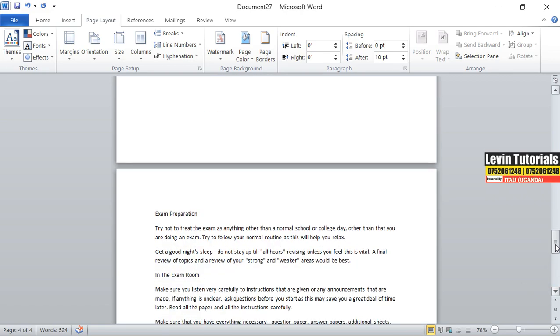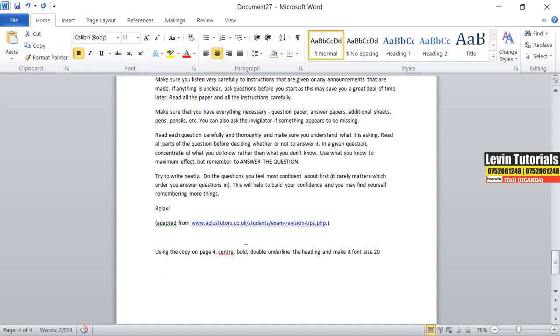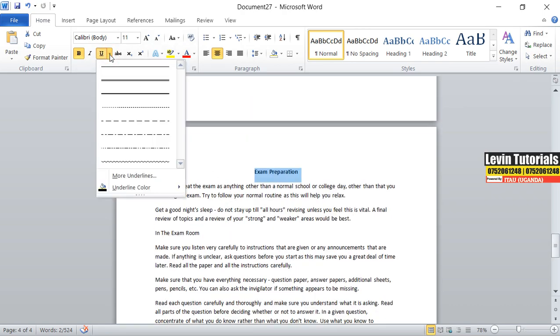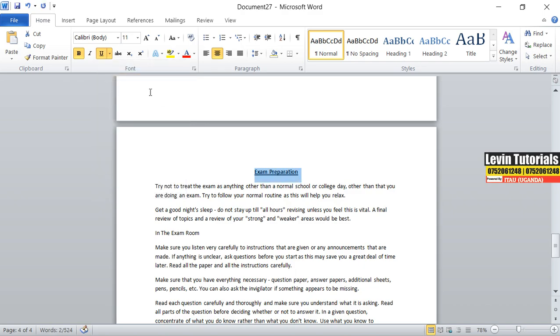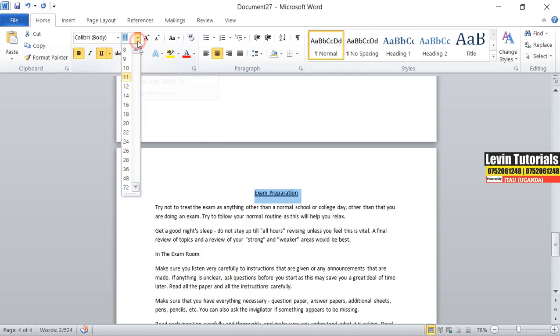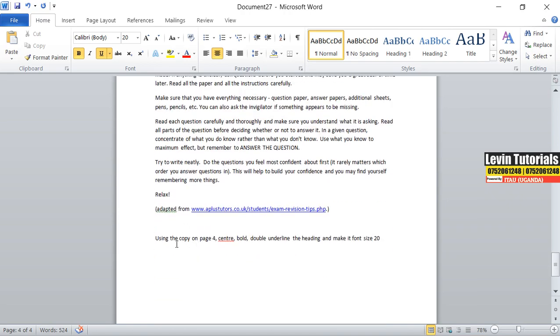So when I move up, this is the heading, exam preparation. They have told me to center it. I come to home, center it, bold it. Then they have told me to double underline. Remember, I told you about double underline. You come here and use this one with double underline. Then make the heading font size 20. When I click here, yes, 20 is here. So that's what they wanted: using the copy on page 4, center, bold, double underline the heading and make it font size 20.